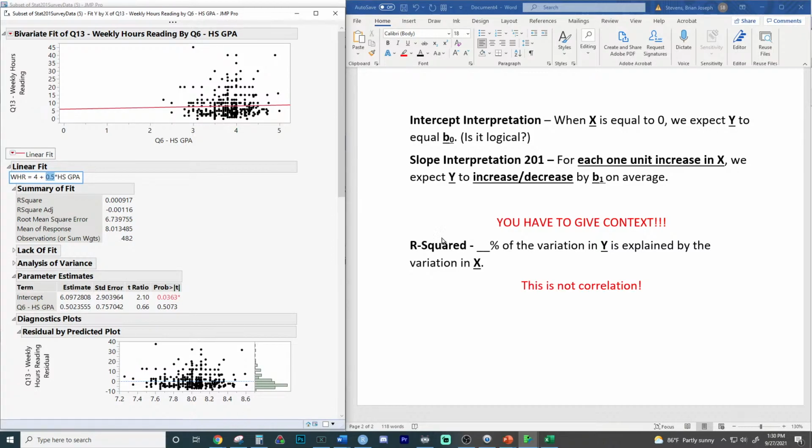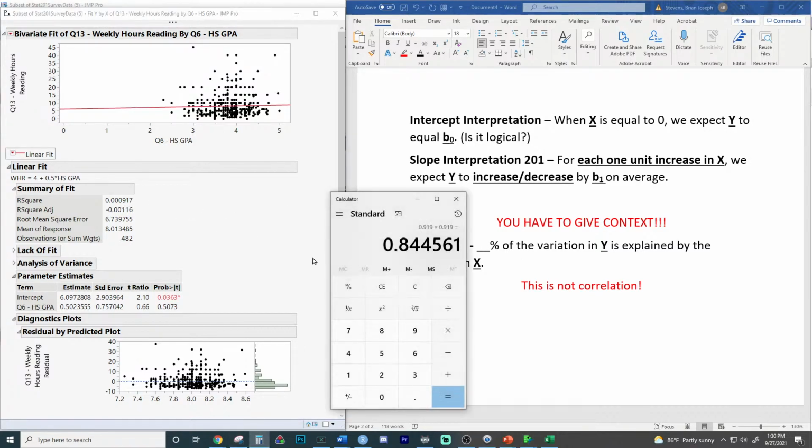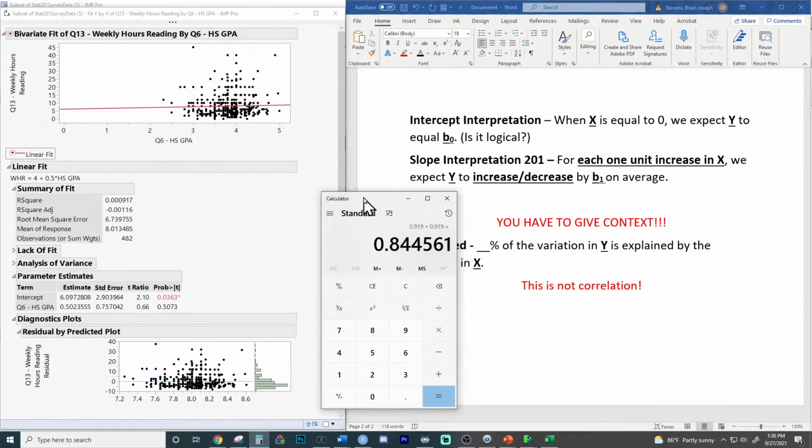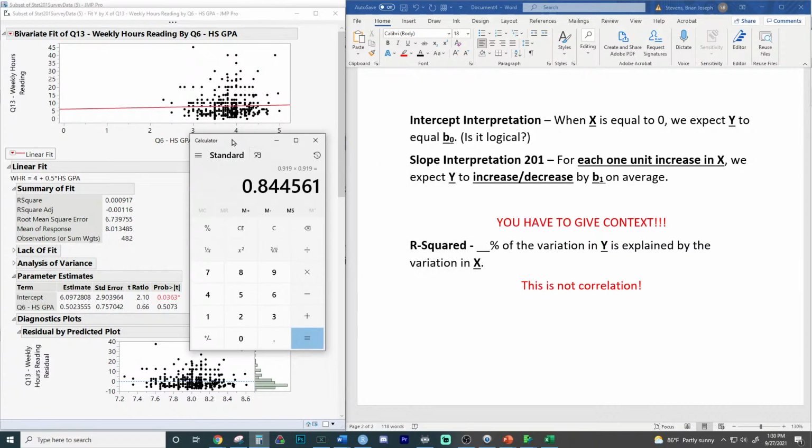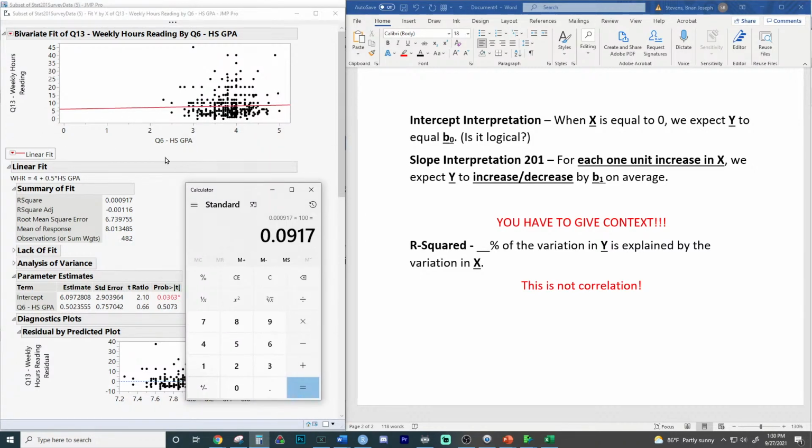So next we have r squared, where we have, oh, this is nothing, about 0. You should times this by 100. So take your r squared value. It's a percent out of 100, and it's not correlation. So that is a percent: 0.09% of the variation in weekly hours reading is explained by someone's high school GPA.